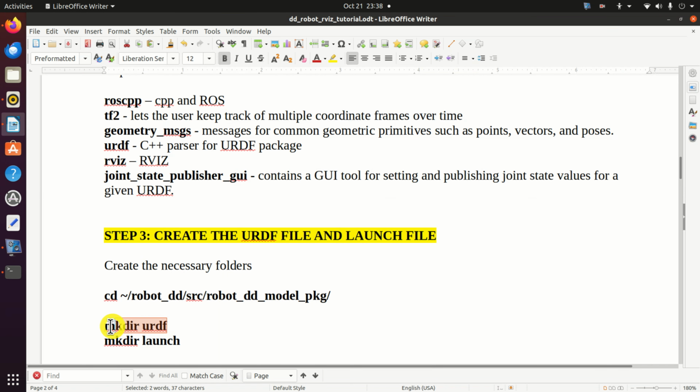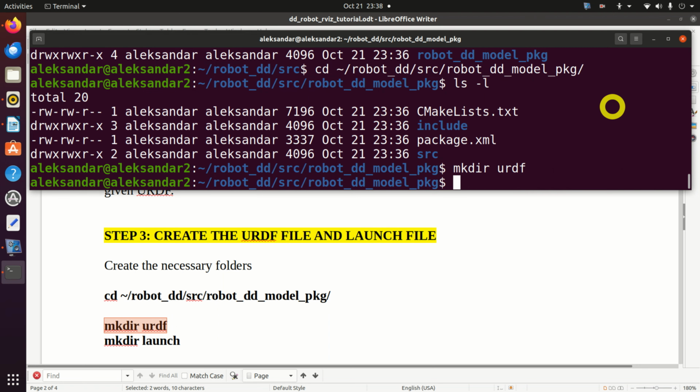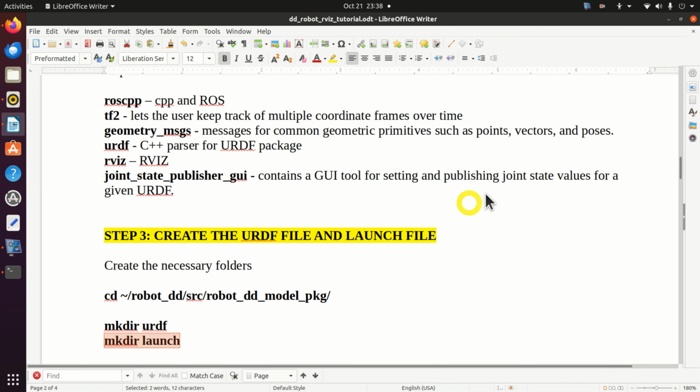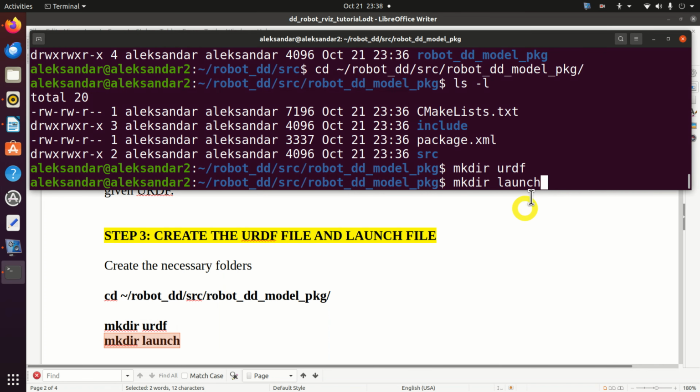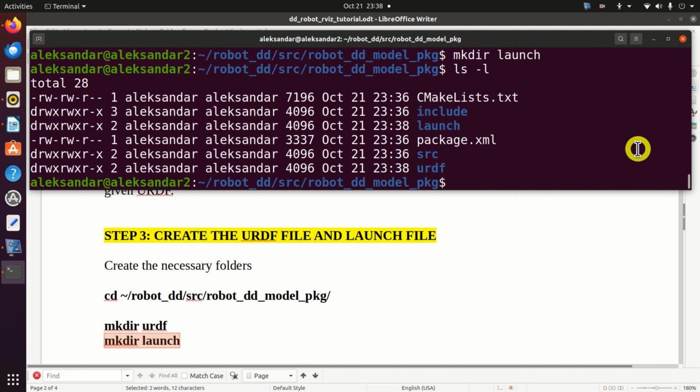Let's create a new folder. The name of this folder will be urdf, and this folder will store our geometrical description of the robot, and another folder is the launch folder. This folder called launch will be used to store files necessary to bring up RViz. Okay, that's it. Let's see the outcome. Perfect. We have urdf and we have launch.